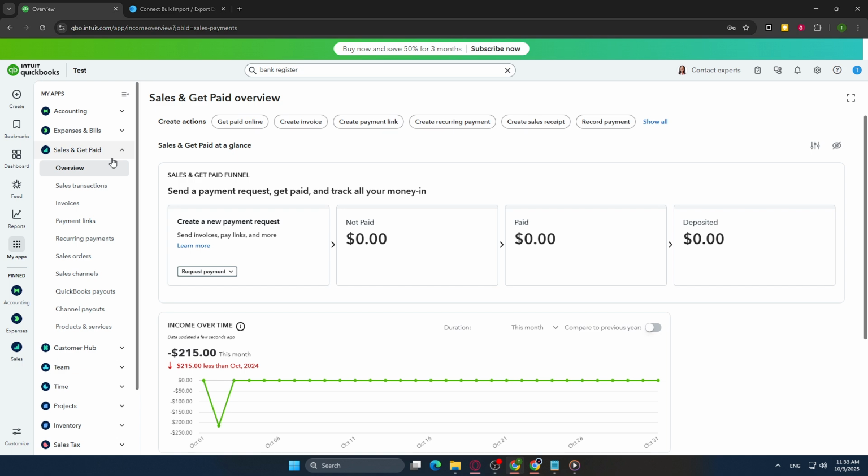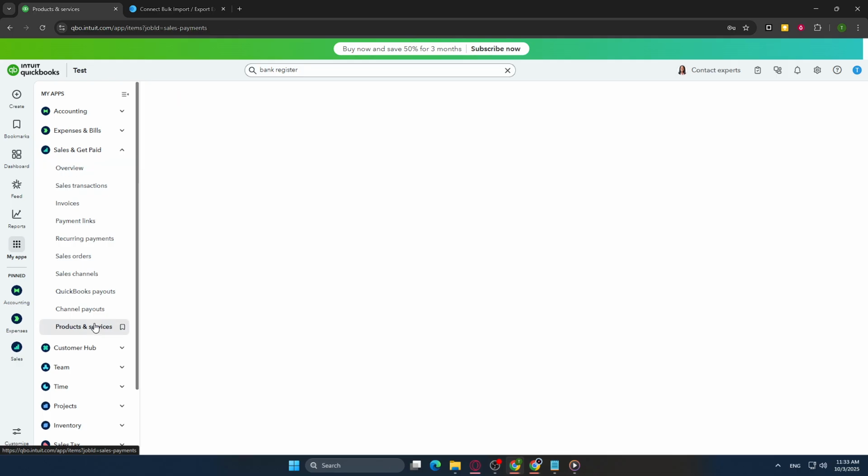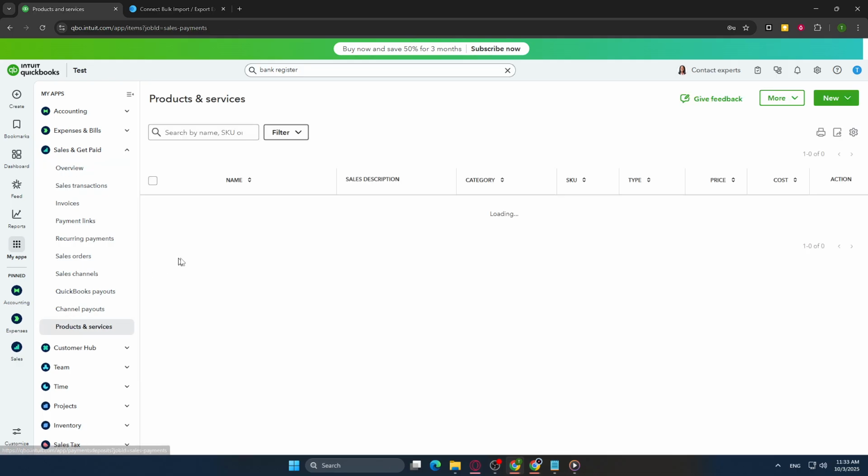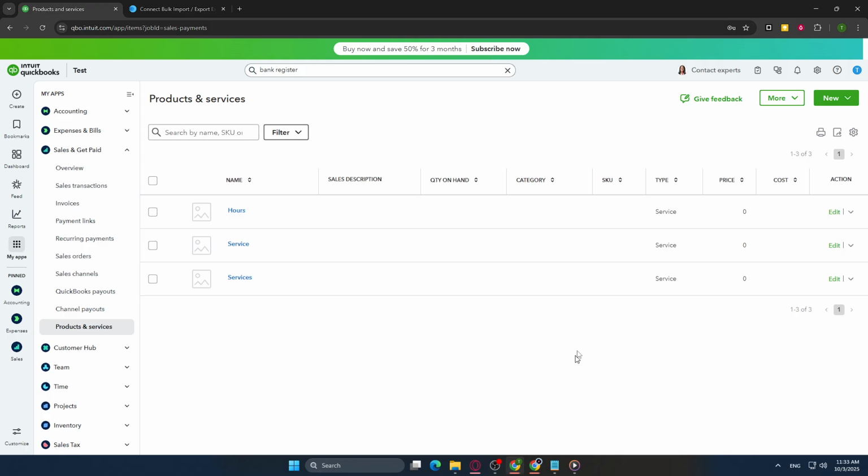Click on Products and Services within this section. This is where the magic happens. You'll be presented with a list of all the products and services that you currently have registered in QuickBooks. It's a comprehensive view, allowing you to assess at a glance what you have active and perhaps what might need some adjustments. Each entry comes with a series of actions you can take, providing flexibility and control over your offerings.